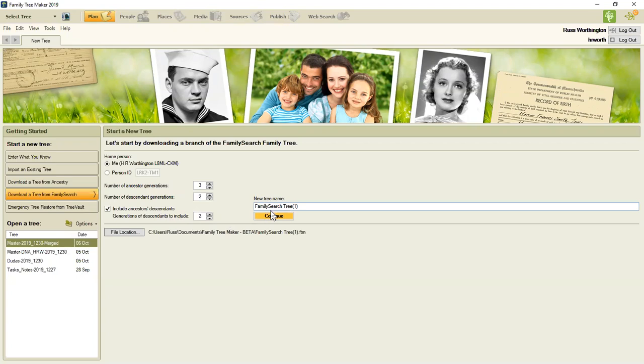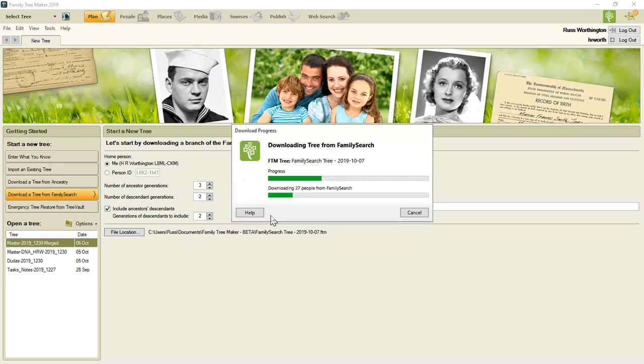You can call the file whatever you want, and I'm going to add the date so I know when I did this for the file name. I can always change it later. So I'm going to hit continue. This should go pretty quick. It's downloading people, and it's up to 60, 70, probably ending up at about 97 people.